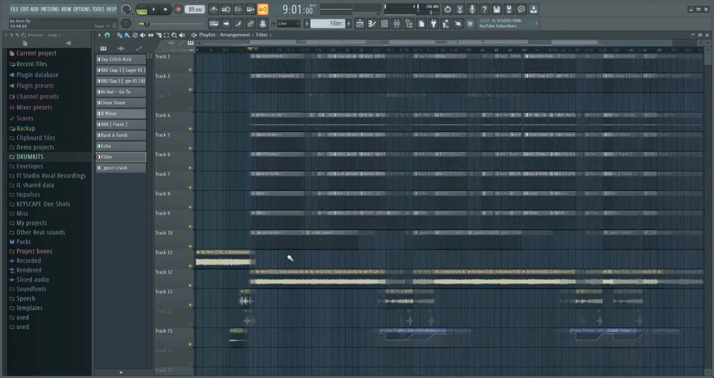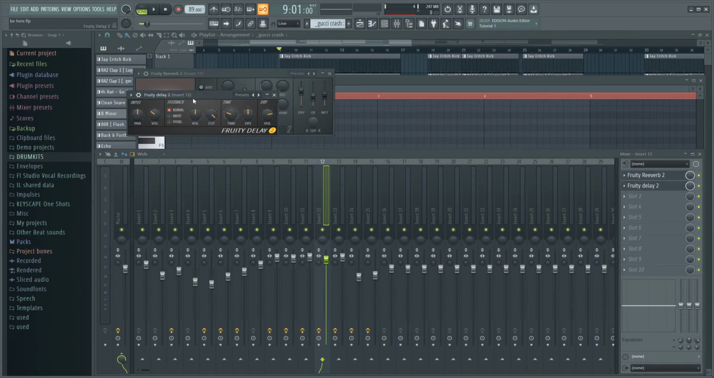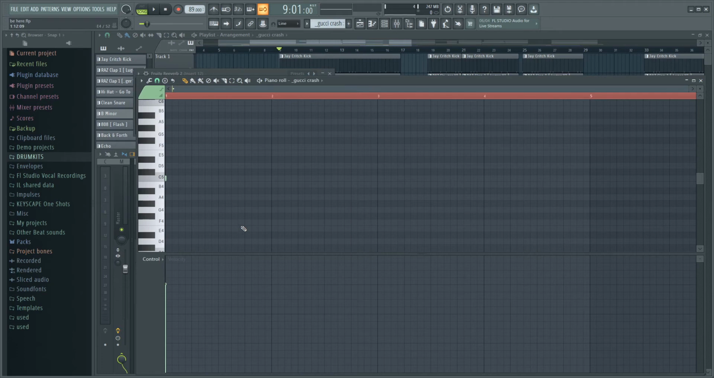Then I added a crash, and the crash had some reverb on it like this, and some delay. This is what that sounded like.